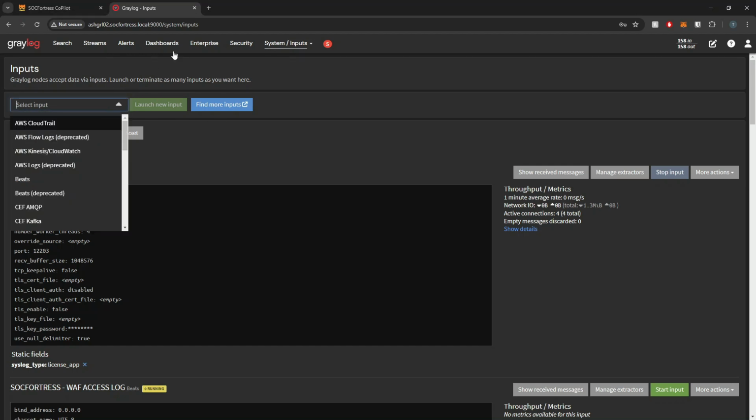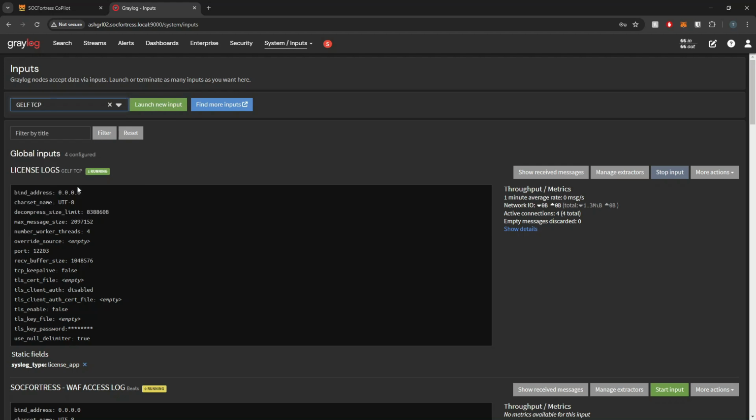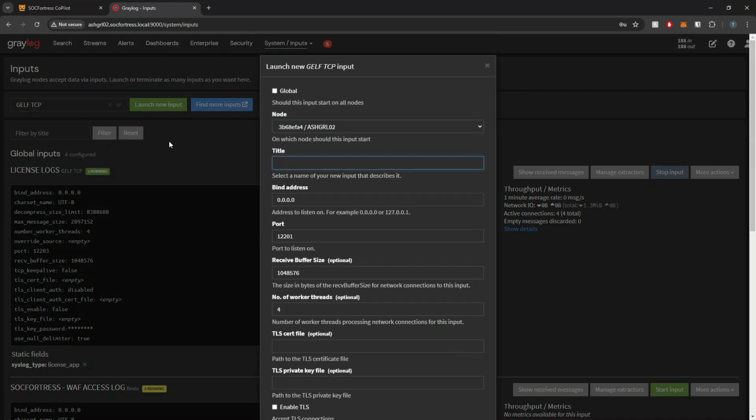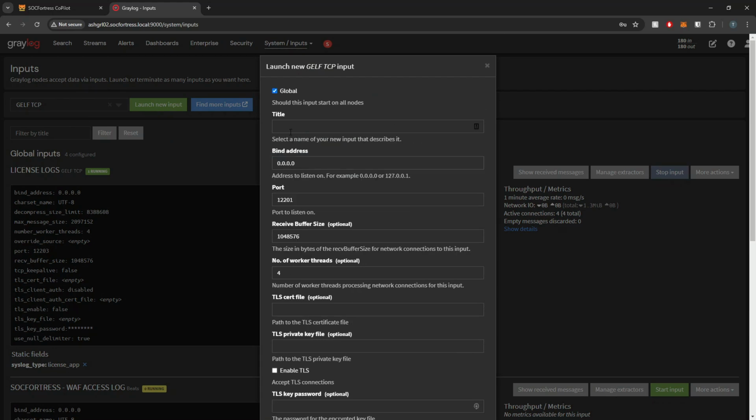And so what we're going to do is go into our Graylog instance, go into inputs, and we're going to configure a Gelf TCP input. I'm going to go ahead and select launch new input. I can just check this global box because I only have one Graylog node. So that'll start on all nodes, although I don't have a Graylog cluster. This is just a single node, but I can still check that and that'll be fine.